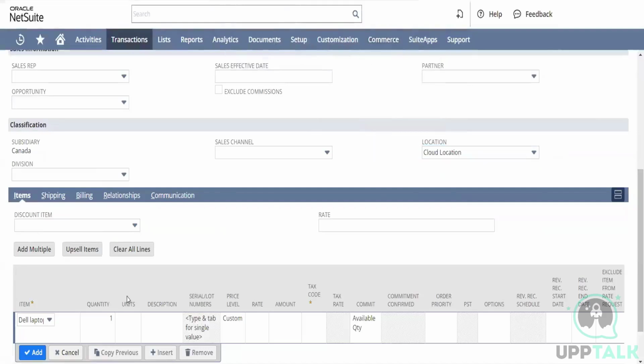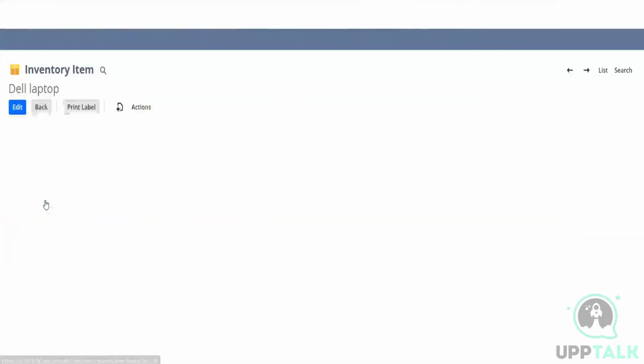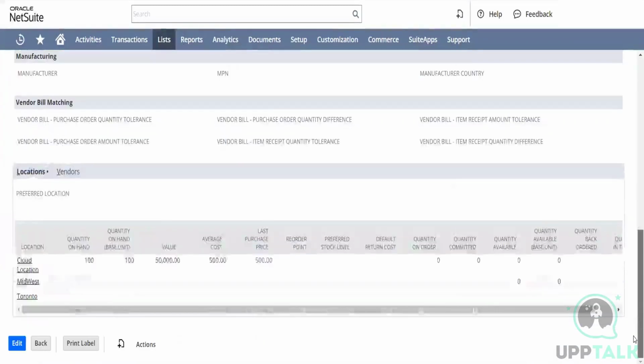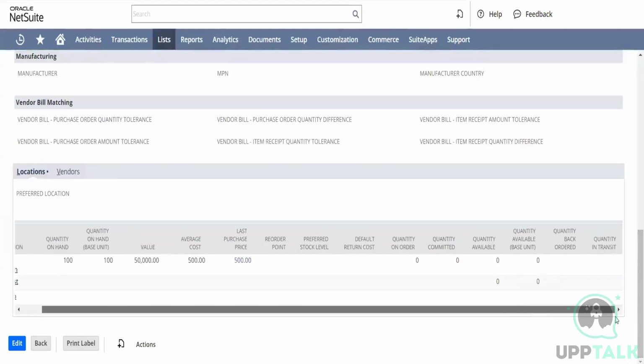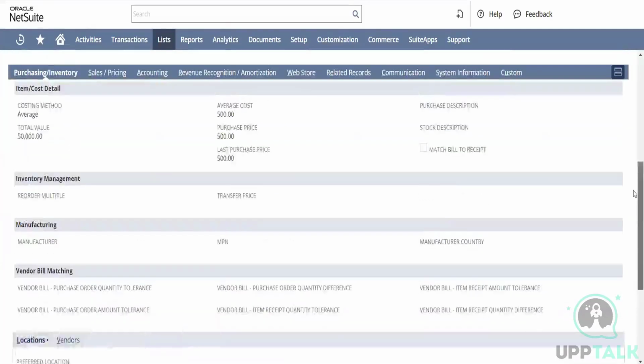Why is it showing 0? Available is 100, right? Cloud location.